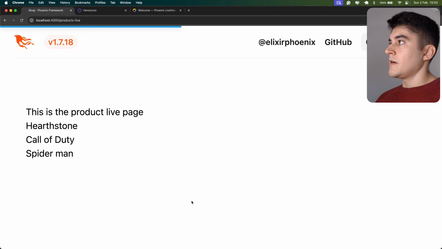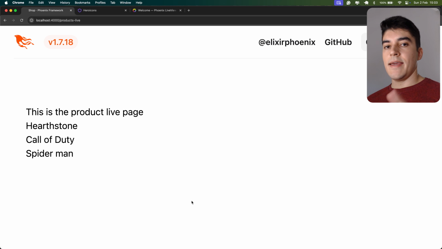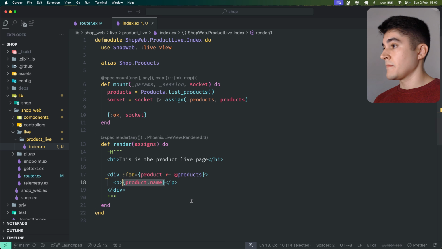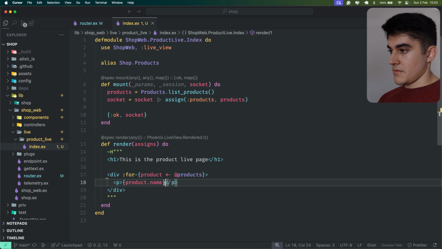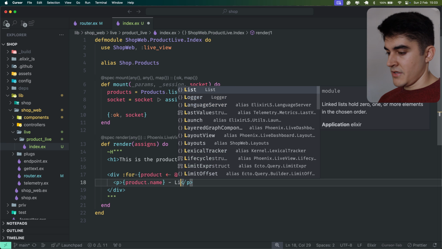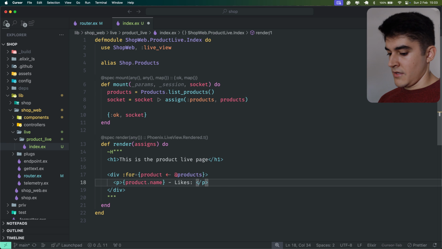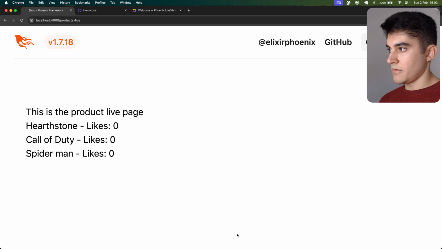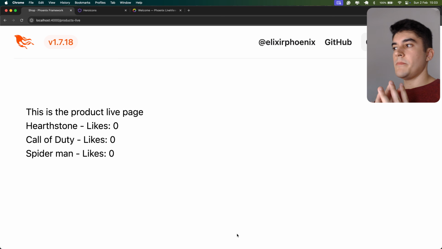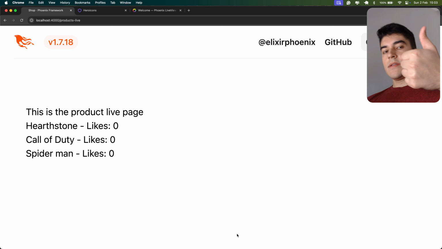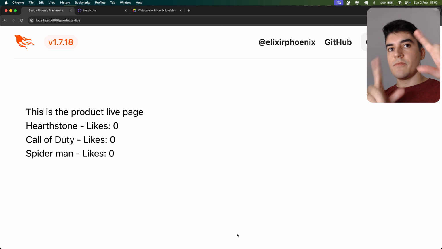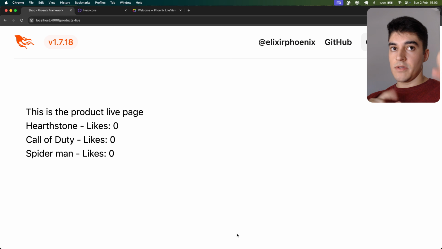Fine. So to use LiveView, I want to implement a feature to like and dislike a product. So I'm gonna say something like this, product name dash, and then likes. Likes, it's going to start off with 0. So we have likes 0. And it would be nice if we could use like a thumbs up or thumbs down button. And then whenever we click on each one of them, we're going to trigger a like or dislike event.